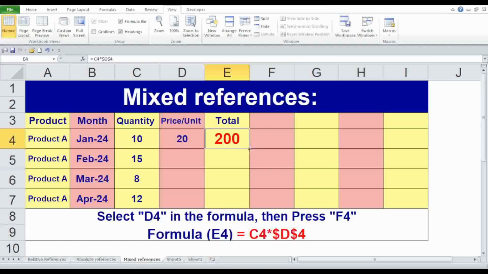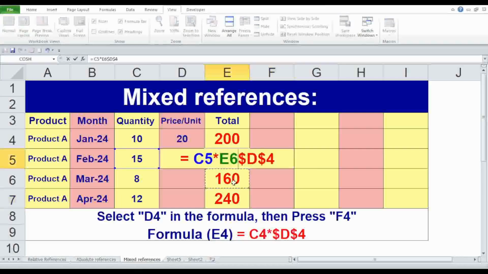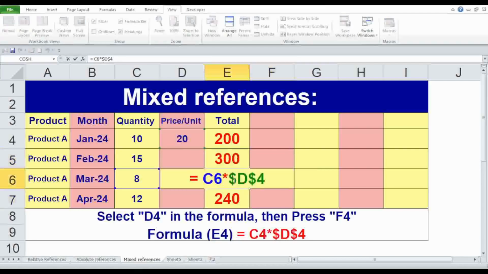Now copy the formula in cell E4 to E7. Notice how the formula adjusts to calculate the total sales of the product for each month, while the reference to D4 remains fixed. To create a mixed reference, simply add a $ sign before either the row or the column reference. For example, $D$4 locks the row and column. We can use the F4 key on the keyboard to add or remove the $ sign from the cell reference: just select the cell or cells and press the F4 key.